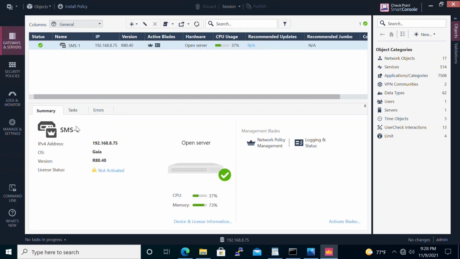I can see that only the SMS server has the 8.8.75 license. It's a 15 days trial license we are using. The policy management and logging blades, these two blades only are there. So the management server is up. Gateway service, we are going to create our cluster.